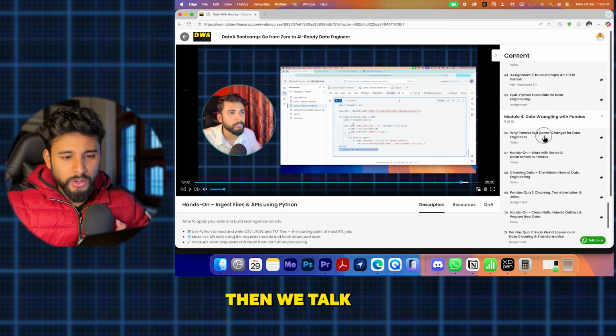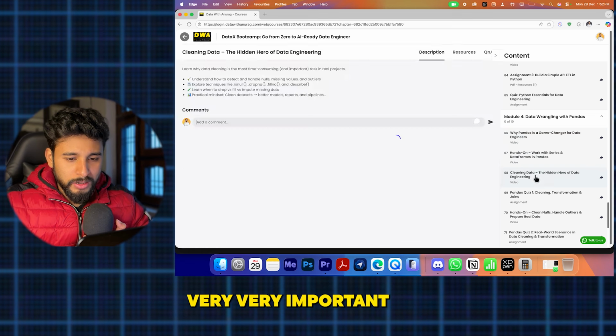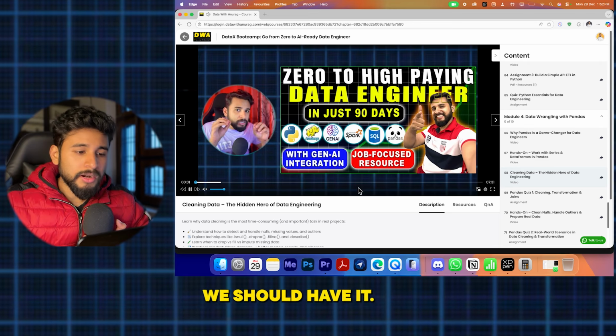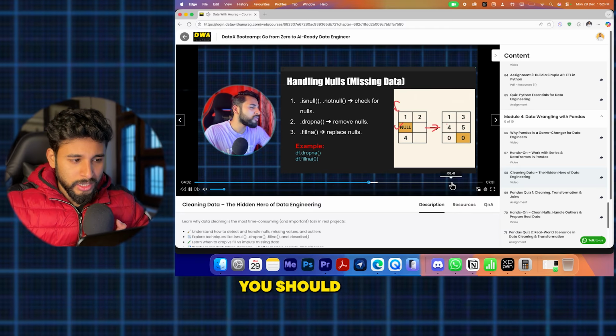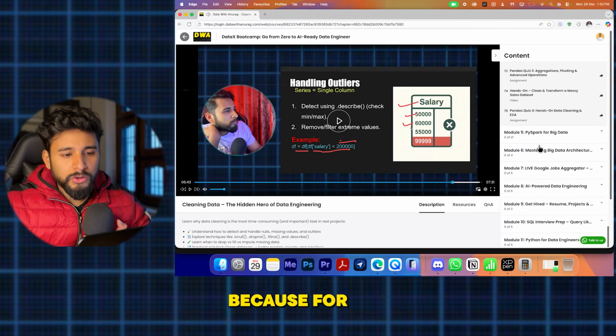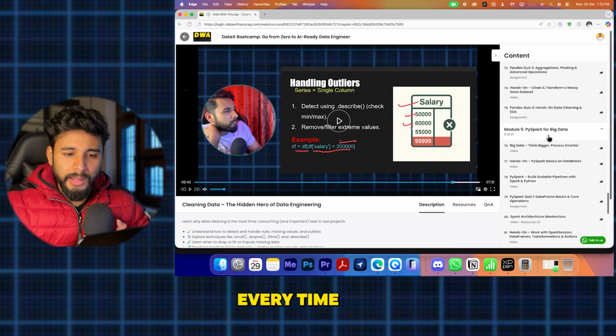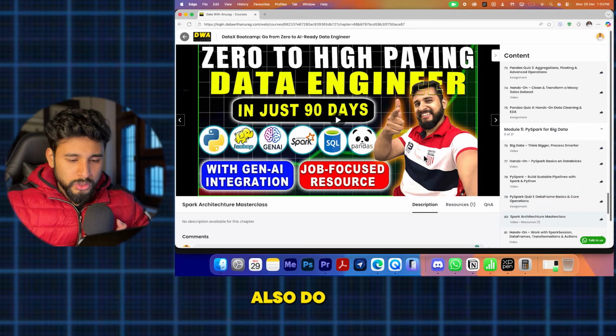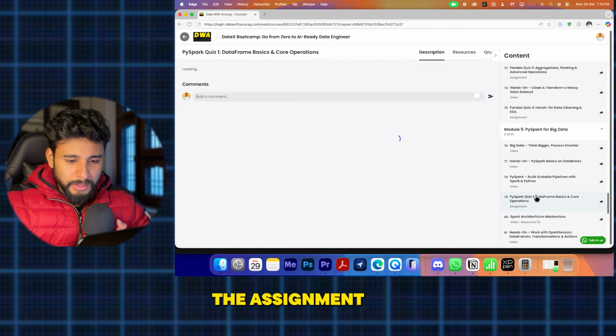Other than that, we talk about pandas. It is very, very important for data cleaning and all. PySpark, definitely we should have it, but pandas is also very important. You should definitely add pandas if you have not added it to your skill set, because for all use cases, you will not be using PySpark every time. Many times you will be using pandas also. So those kinds of things are there. And this is how the assignment window looks.